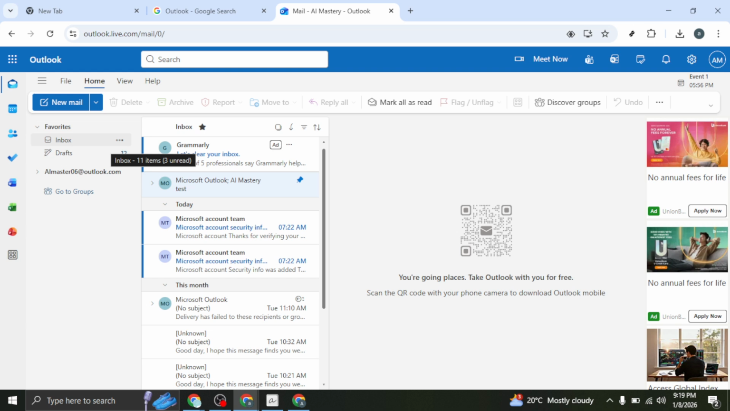At the top of the message list, locate the sort control. Depending on your screen size and layout, this may look like a funnel, an arrow with lines, or a small drop-down that controls how messages are ordered. It sits near the top of the list, close to filters and view options. Click this control to open the sorting choices.